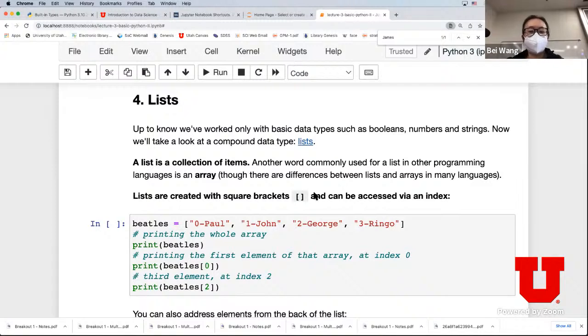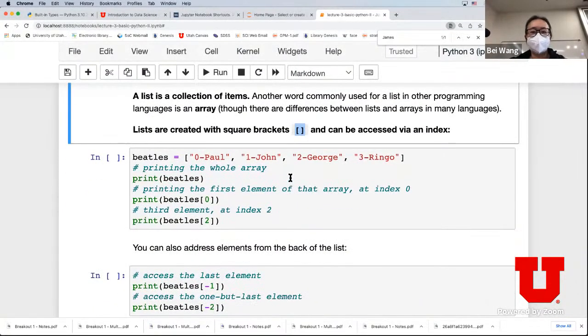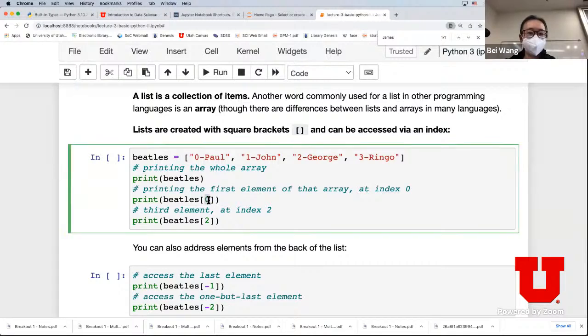In this case, the lists are usually created with square brackets, okay? And they can be accessed with an index. So it's very similar to an array because you can start talking about, well, give me the zeroth, the first, the second item. The most important part is that the list starts with indexing 0, okay?